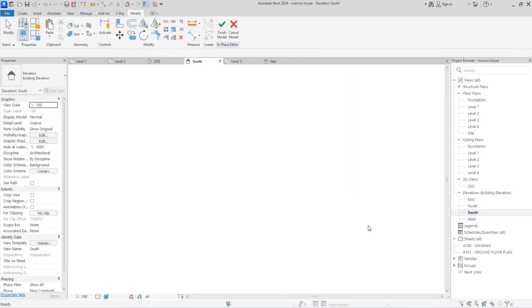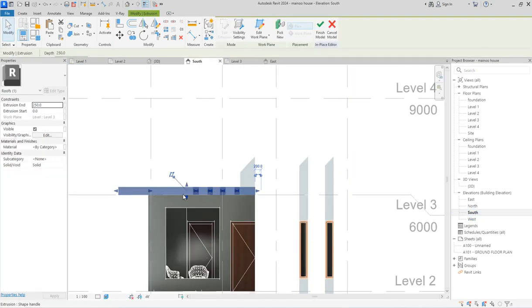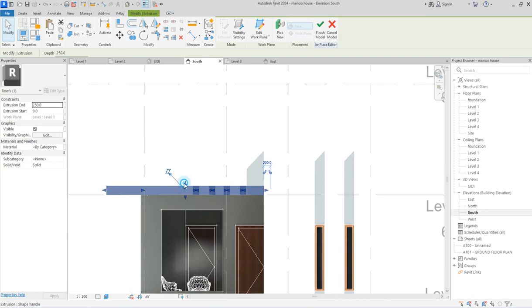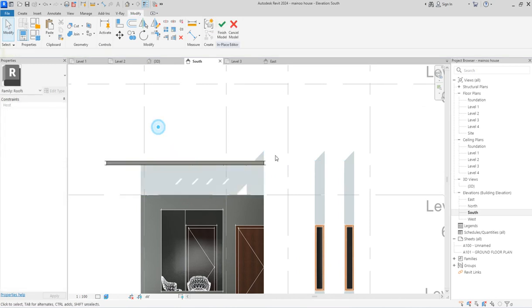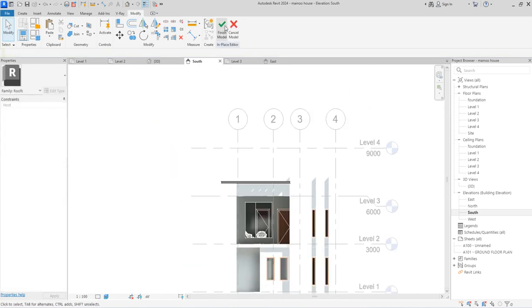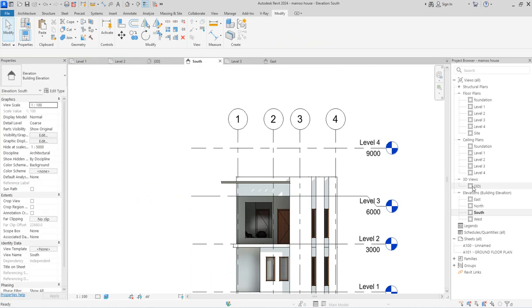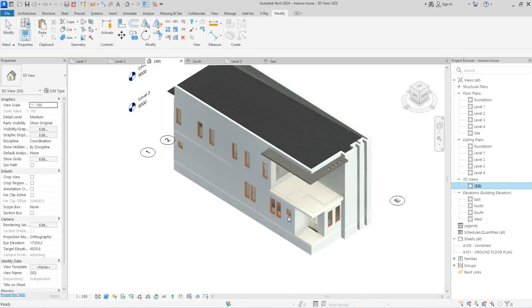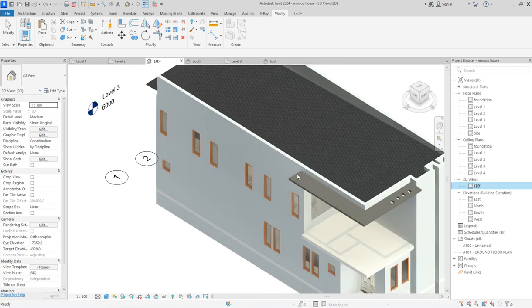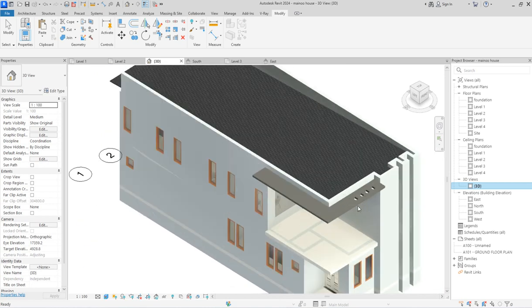go to start elevation, adjust it a bit, go up, then adjust it again. Fine. So that is it. You can check it from 3D and see what we have created. So this is it. So the coping and every other thing that will follow with this will come later on.